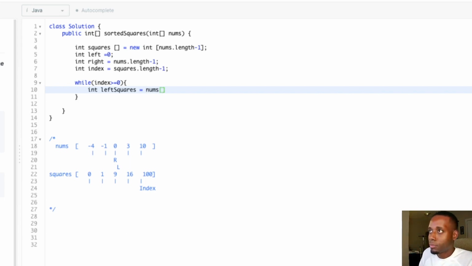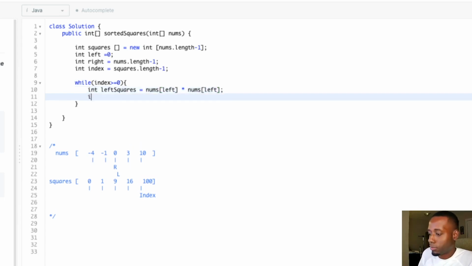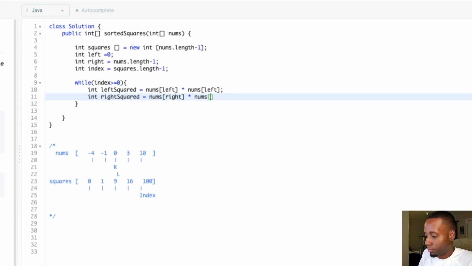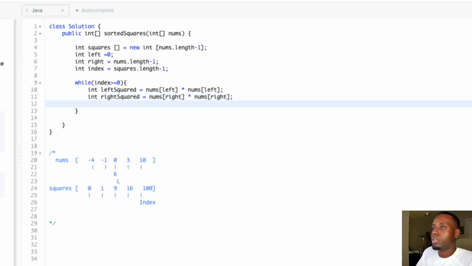So we do nums of left, right? We square it, since we're going to do the comparison between those two numbers, between the right and the left. Okay? So right squared as well, right? Squared, not squares, squared. So we square them, times itself. That's how we do the squaring. We could use functions to do that, but we could easily do it ourselves.